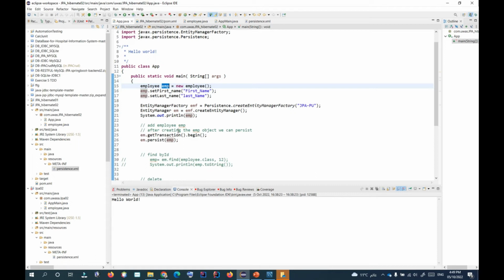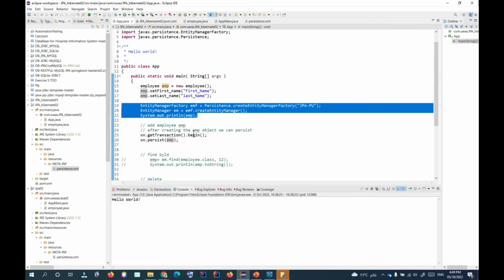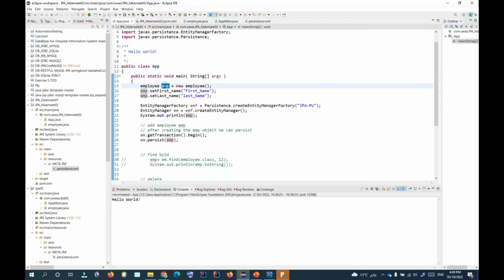So for the first operation, I think we are done with the configurations. So we need to add, for example, one entity. The entity here, we already have it, the object, which is M. It's the information of one employee. So we want to add this information to the database. In JPA, which is persistence, we want to persist this information, this record, this entity to the database.